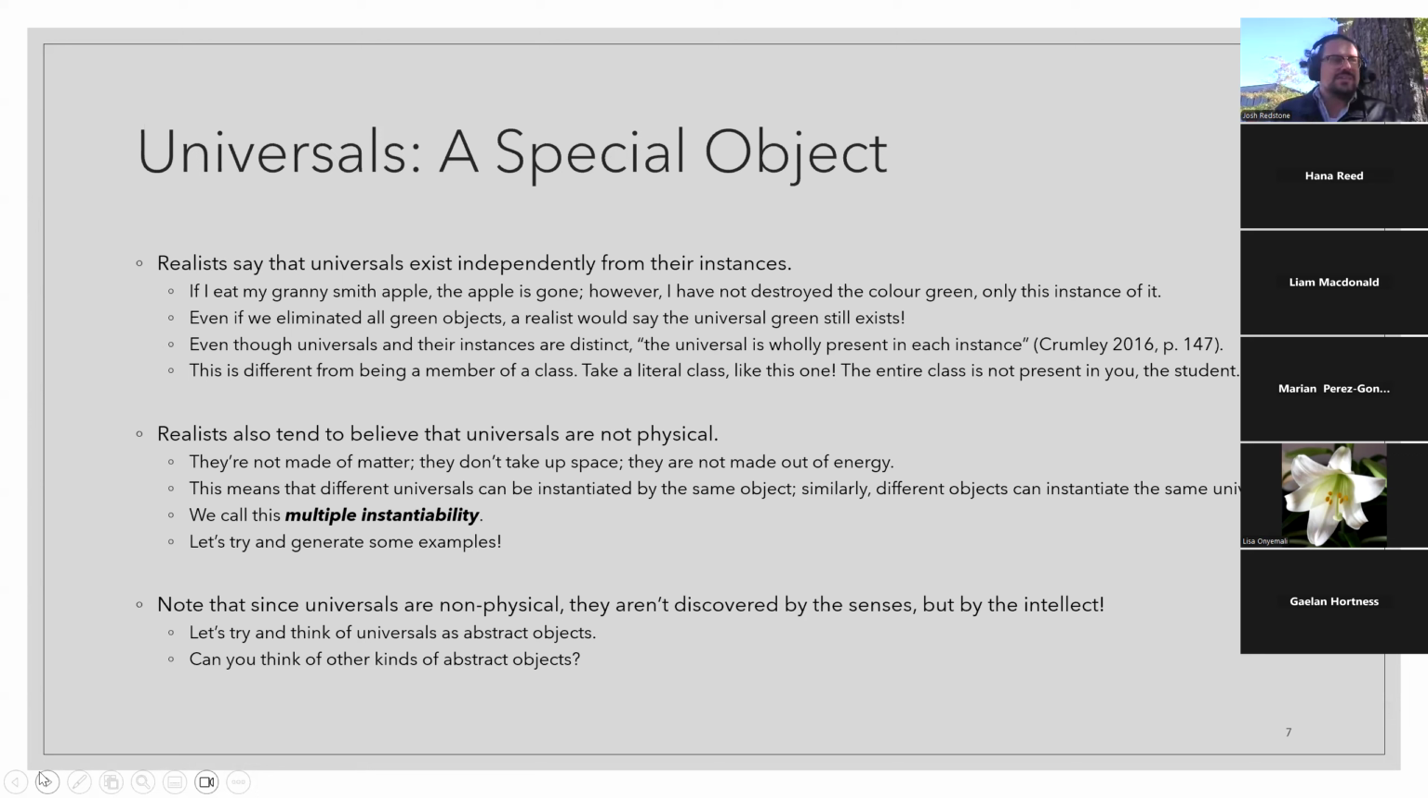So universals are like a special kind of object, especially if you're a realist, right? If you're a realist, you think that these universals exist independently from the objects which instantiate them. They exist separately from their instances, you could say. So if I had a Granny Smith apple with me, which I don't, but if I ate it, then I have destroyed the apple. Like let's say I'm really hungry and I just destroy the apple, literally, like nom nom nom nom nom. The apple is gone, but I haven't destroyed green, the color. I've only destroyed one instance of green.